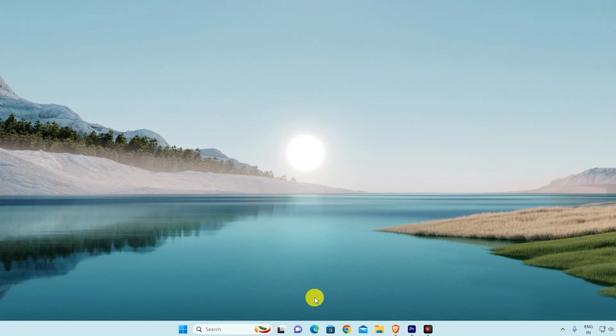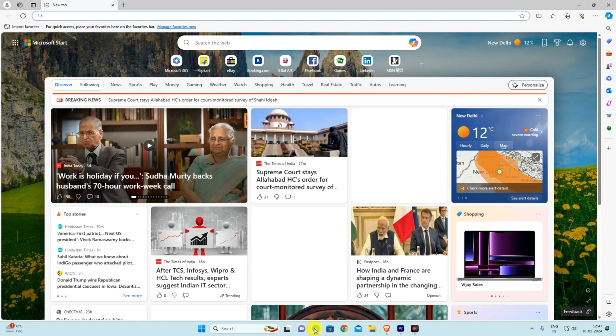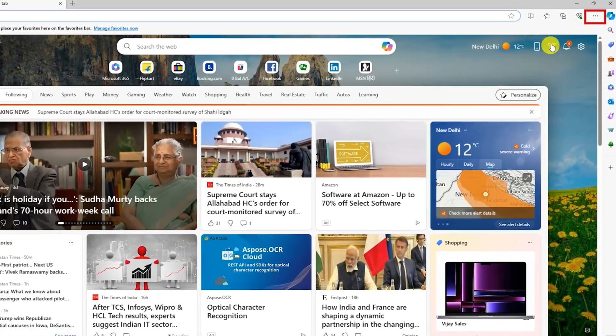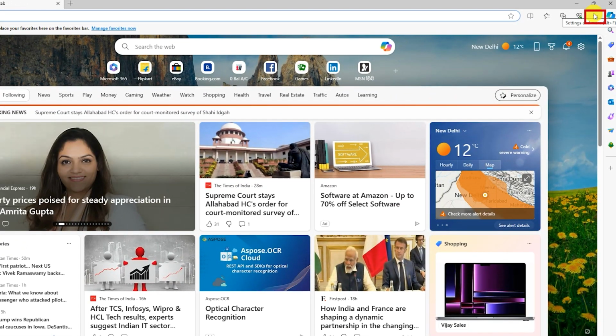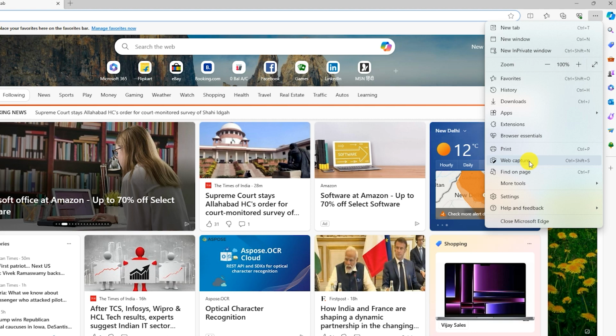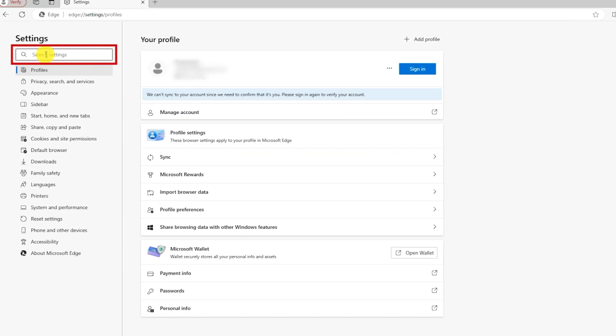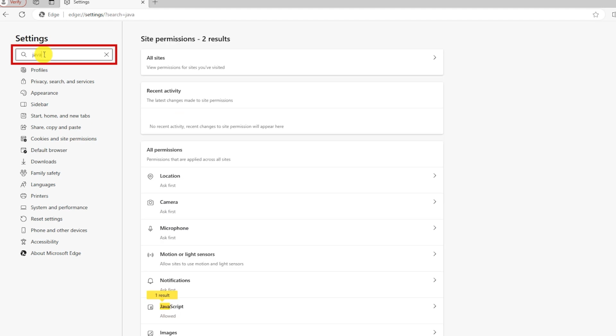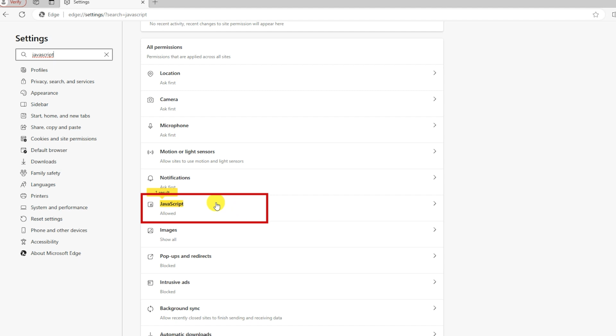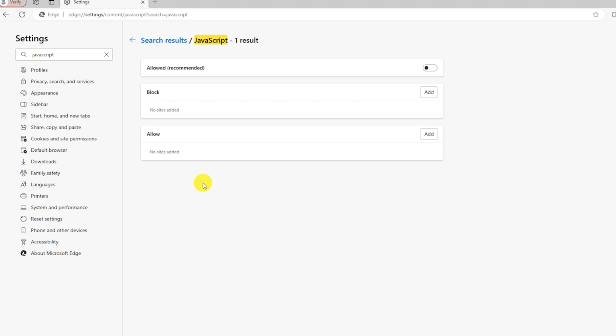On your system, open Microsoft Edge browser. In the top right corner, click on three dots to open Edge menu. Now, click on Settings. In Settings, on the left side panel, search JavaScript in search box. Scroll down the page and click on JavaScript.